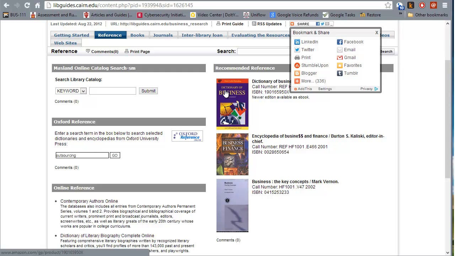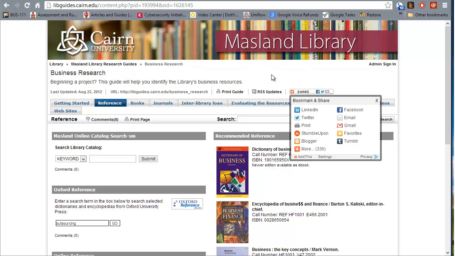Students at Cairn. Again, we are using LibGuides here from the library page, and again, we just go to the library page and click on LibGuides and then choose Business Guide. I'm sure you know how to get to them at this point. So we click on Books.